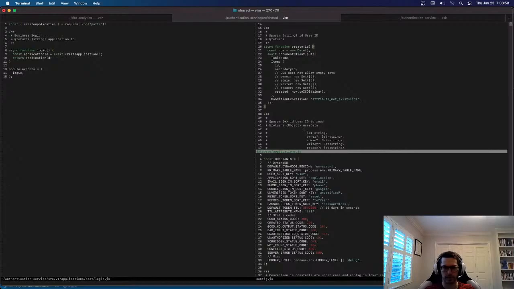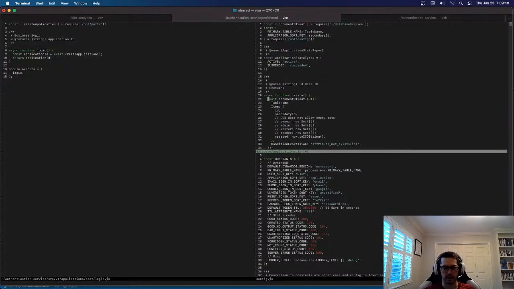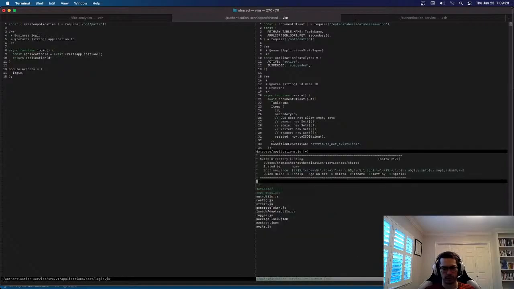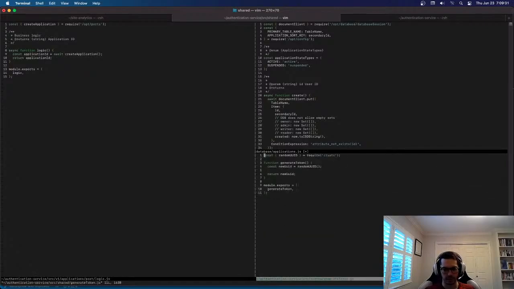So if we want to create one, we don't need an ID, don't need a date, but we are going to put something as long as the attribute does not exist. First, we are going to need to generate an ID. And ops /database session, and then I don't remember what it's called. Generate token.